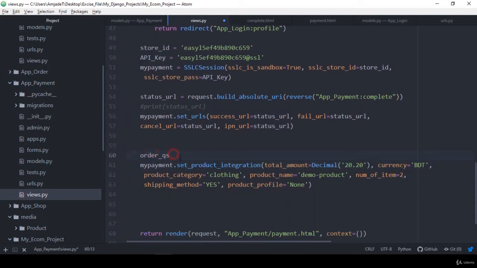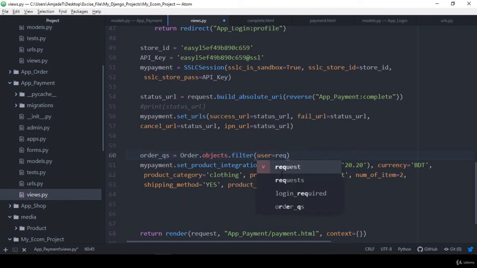Into the order query we have to define our order model. From the order I am getting all of our order objects. So I simply define objects, and then the filter. In the filter, our user will be the requested user, right? The requested user, and also ordered will be false. Same thing, false. That means all of our pending order details.